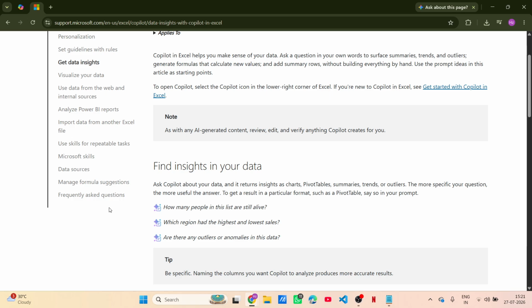One of the amazing features of Copilot is its ability to create pivot tables. Instead of manually creating them, just ask Copilot to create a pivot table for customer purchase data. It'll generate a pivot table for you, making it easy to segment and summarize your data without having to go through the complex steps traditionally required.